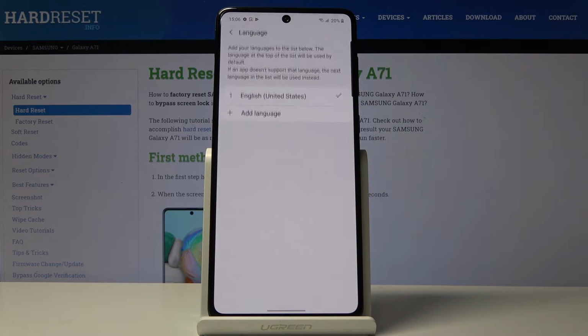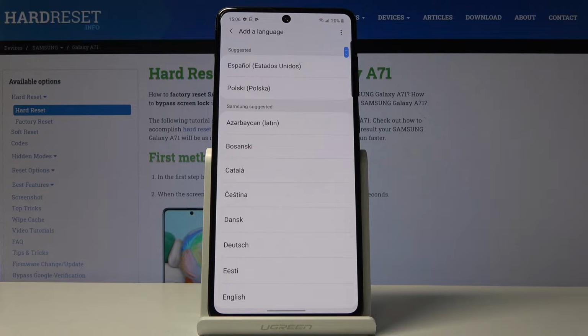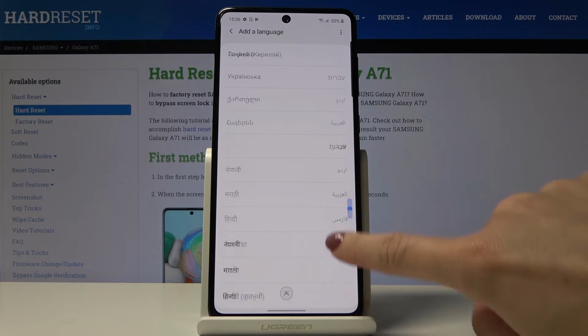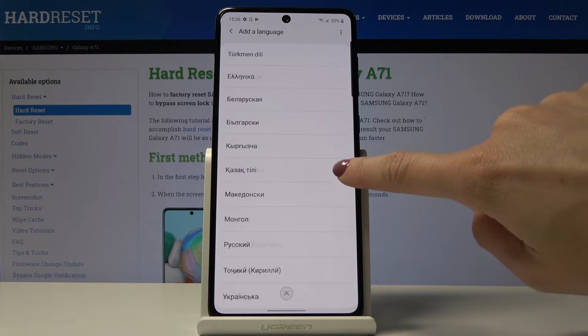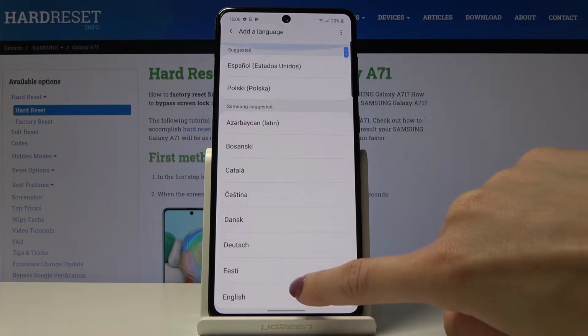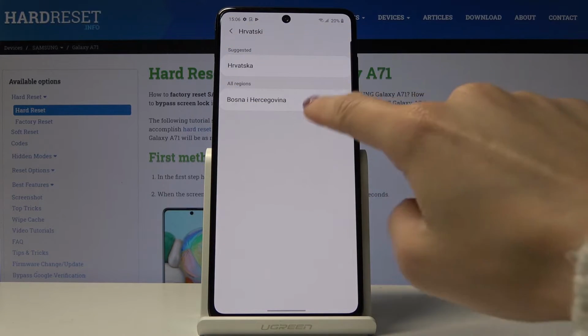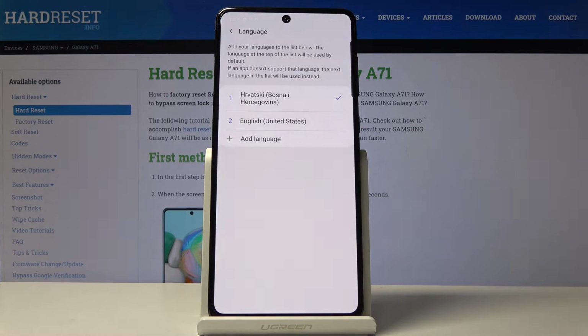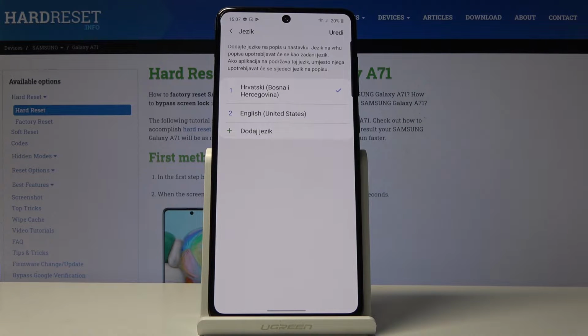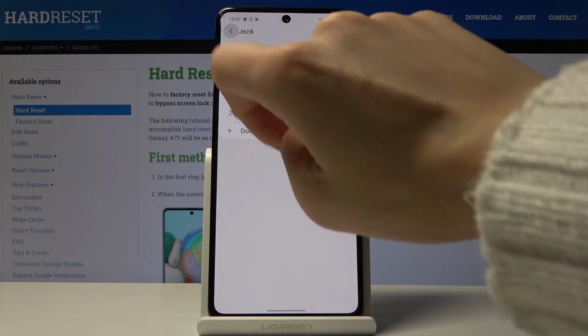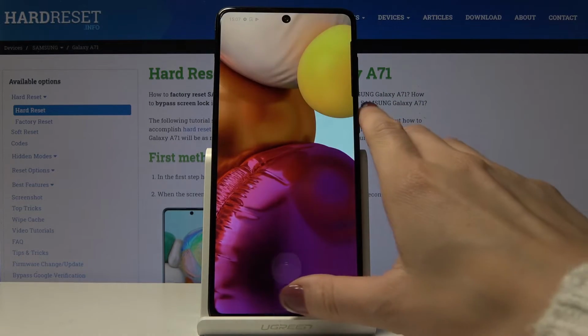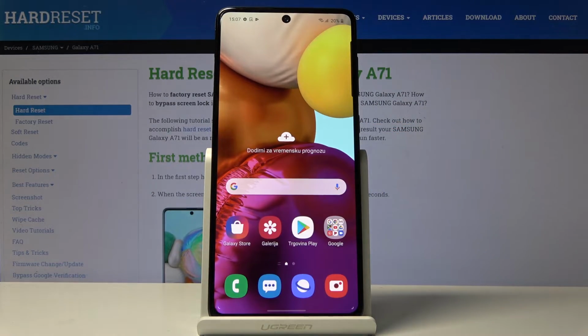Go to the language, and by tapping on add language you can select something from the wide list of languages. So as you can see here, you've got plenty of them and you can use whichever you only want to have. So let me pick Croatian, then select the region, I will pick this one, and then just click set as default. So as you can see now, everything is in Croatian, the whole menu, the icons, settings, everything.